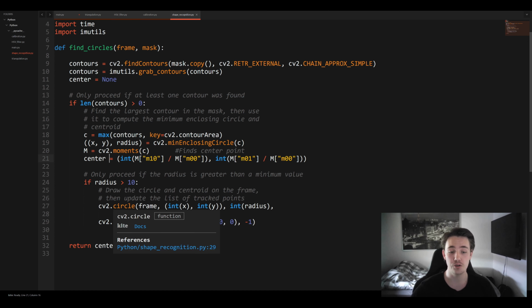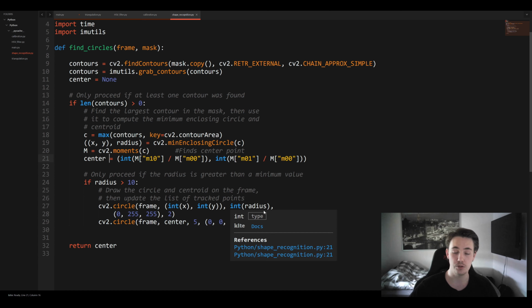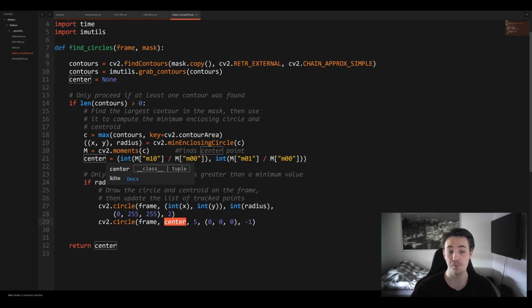To draw the circle and the centroid on the frame, we just use this circle function from OpenCV, and we're going to draw the circle at the center of the circle that we have calculated up here. And then we also use the radius here. So we're going to draw a circle around the object that we're tracking, and we also draw the center of that circle with this center variable that we calculated up here from the moments. And then when we're done with that, we just return this center value here, and it can either be None or it can be this value up here.